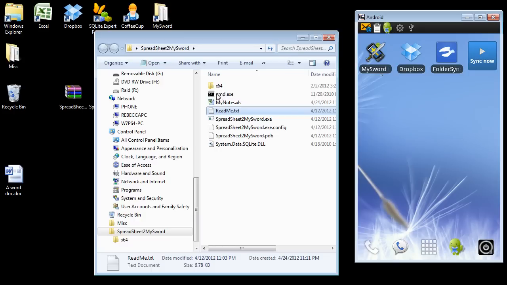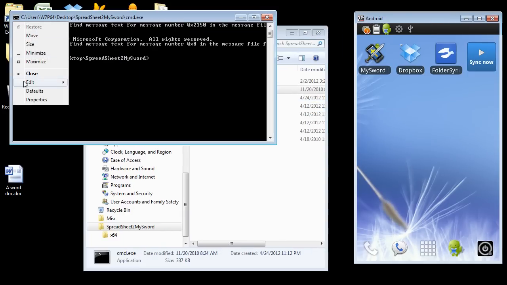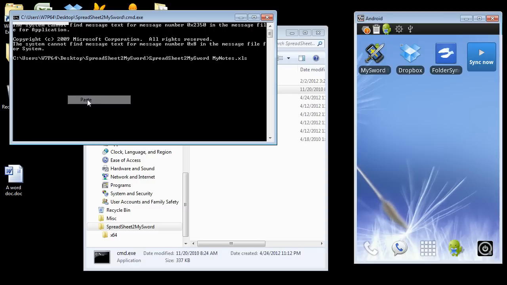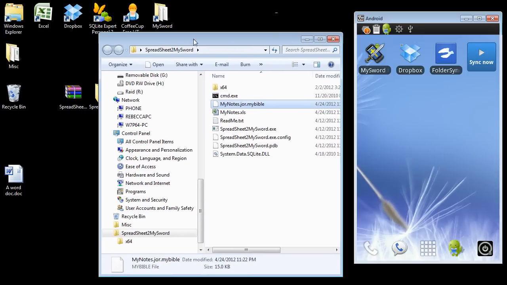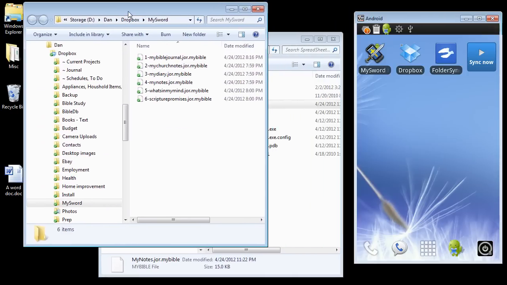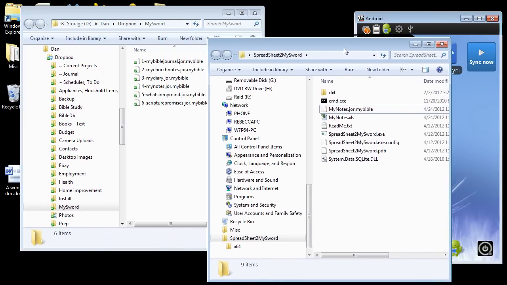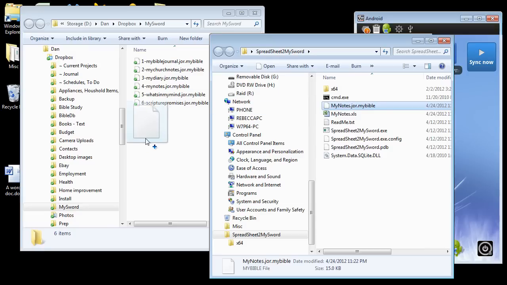Launch the command window. Now all I have to do is click the little icon, go down to paste. That pastes my code into the command window. Hit the enter key, and that's it. There's our database right there, our MySword module.